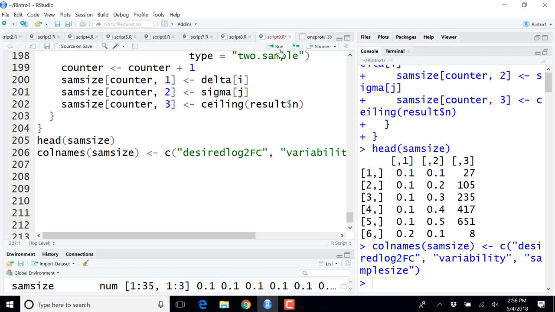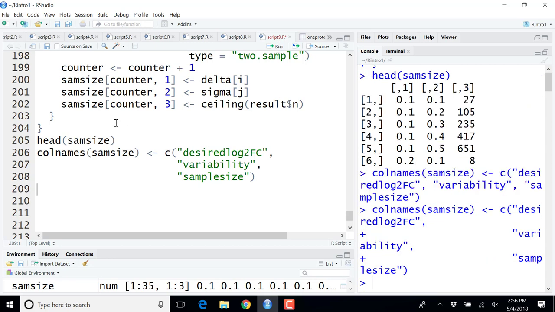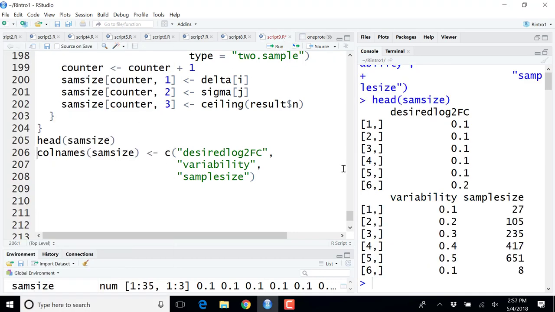But I think now we don't have the column names, and we need to define what they are. This one should be delta, this one should be sigma, and this is the sample size. So I just assigned the column names here, as what we practiced before, right? Then if I go back to our head of the sample size table, now we can see this, right? We can read it manually.